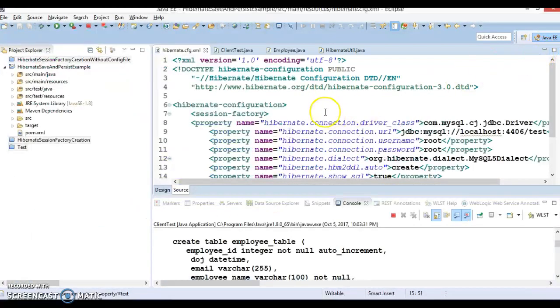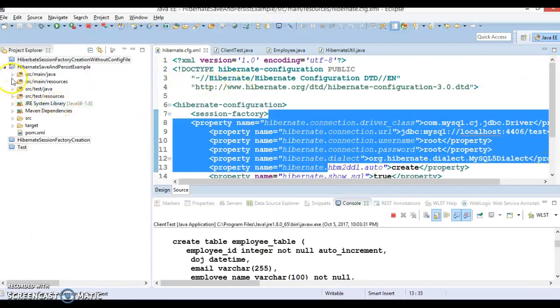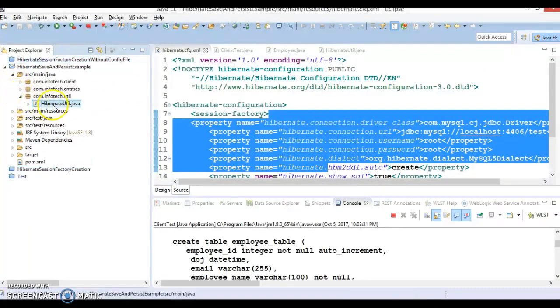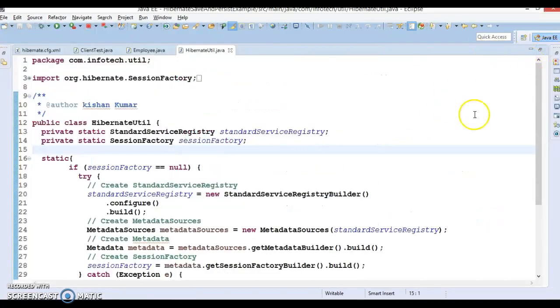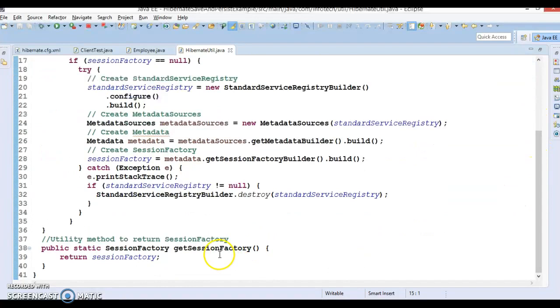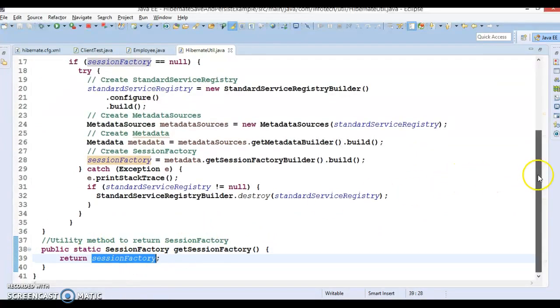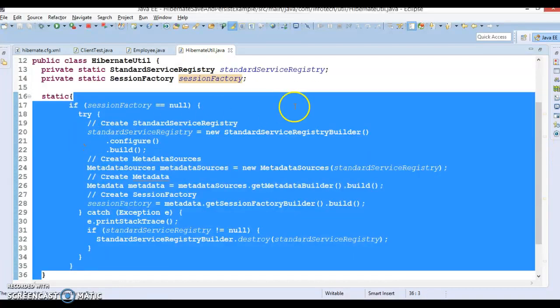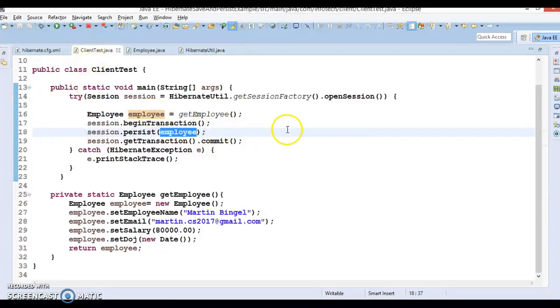So now this is our configuration class. We have a utility class, HibernateUtil, which is basically responsible for creating a session factory, and this is our factory method, which basically returns the session factory which gets created in this static block, right? And here is our client program.